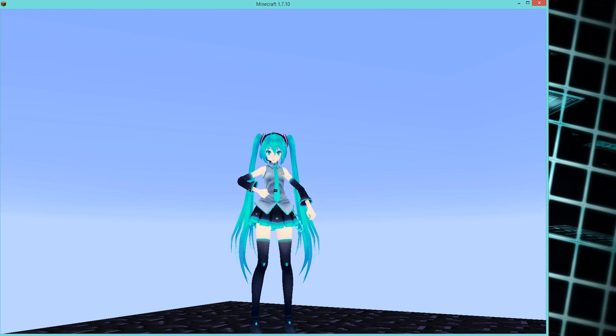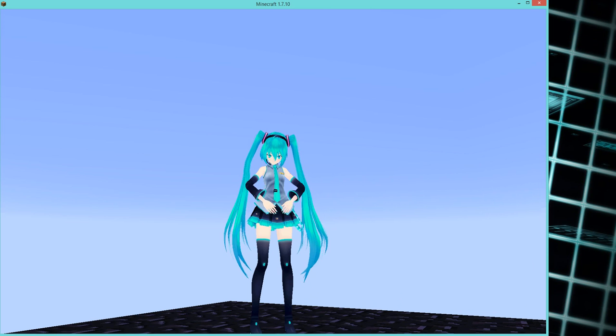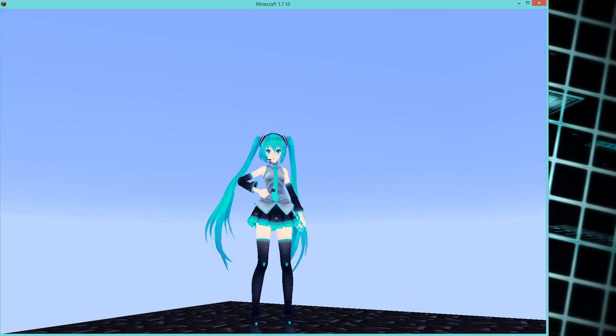So that is how to get animation and models into your custom Steve mod 1.7.10.